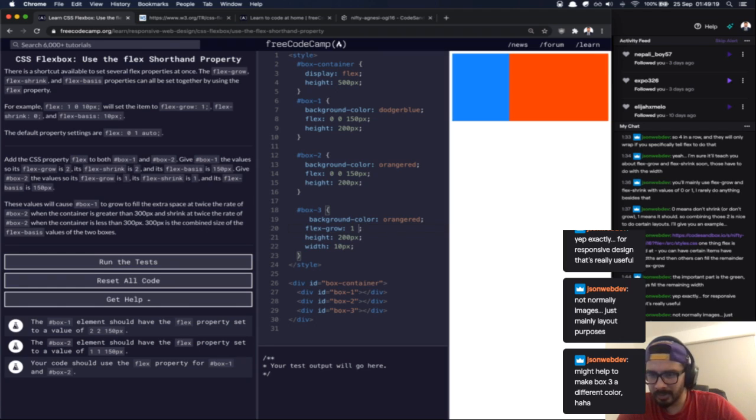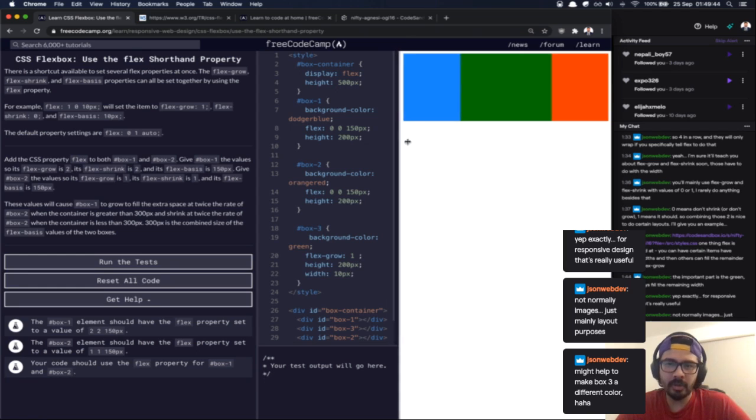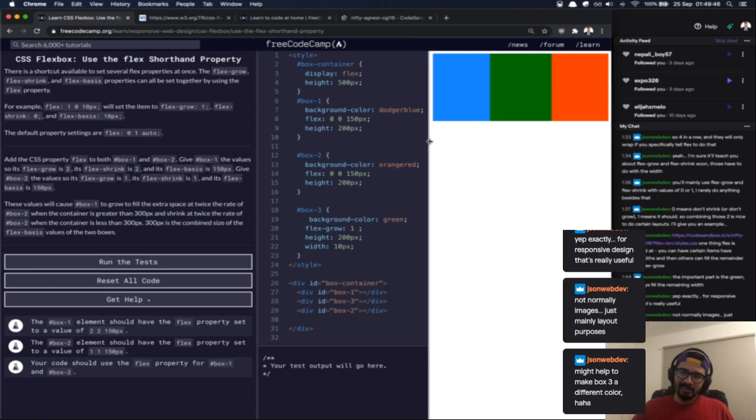Might have to make box 3 a different color. Oh yeah. Okay, there we go. That makes sense. Yeah, let's move it to the middle. And now it's gonna grow. Oh man, that's so cool.